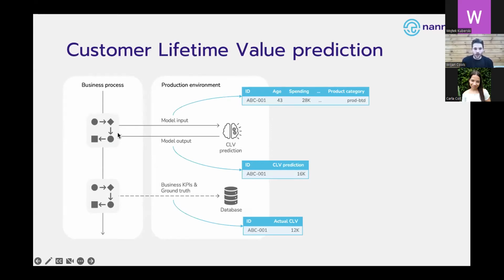And based on that, we're going to do different things inside of our platform. Maybe we can do some lead prioritization or maybe some promotions. And as we do those things, we will also gather more information about these customers, like, for instance, what their actual customer lifetime value ended up being, the ground truth, if that's available, but also potentially some business KPIs.